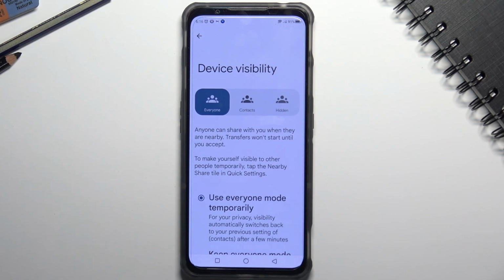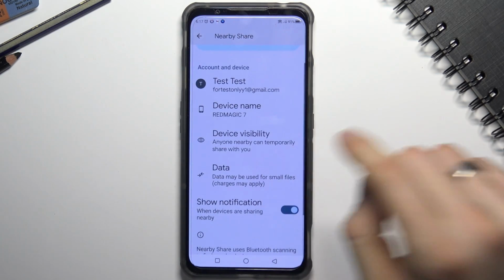If you want to receive a file from your friend and you are in contacts of this man, and if your friend doesn't see you in his Nubia Share mode, just enable everyone mode and all will be great.